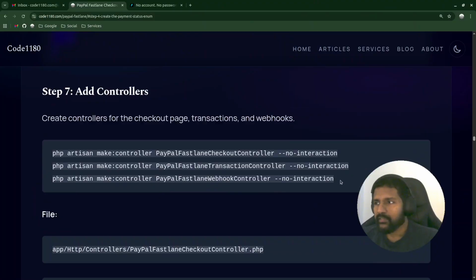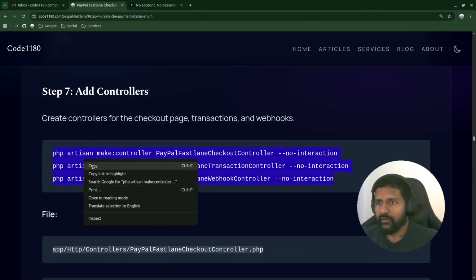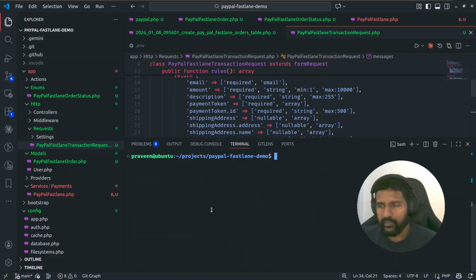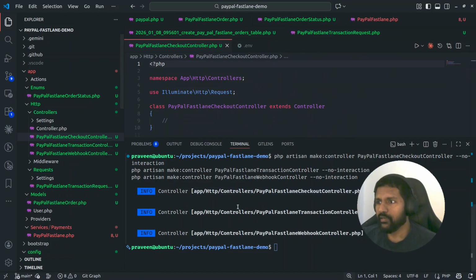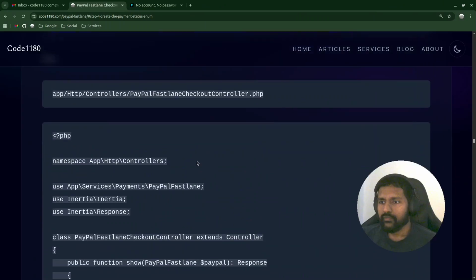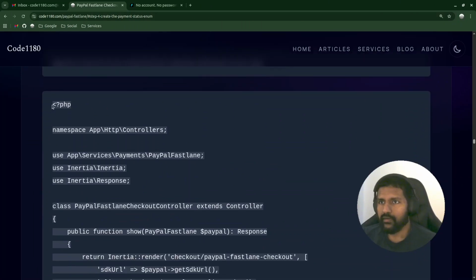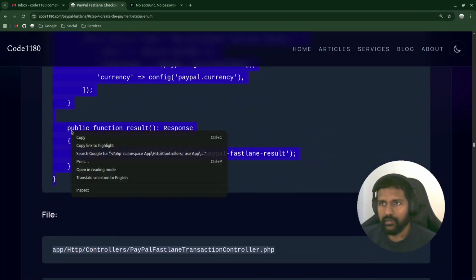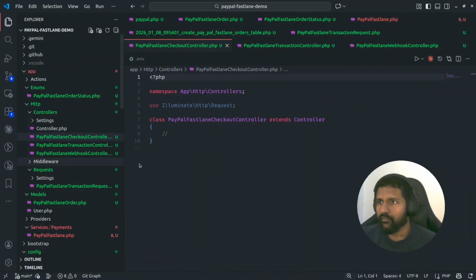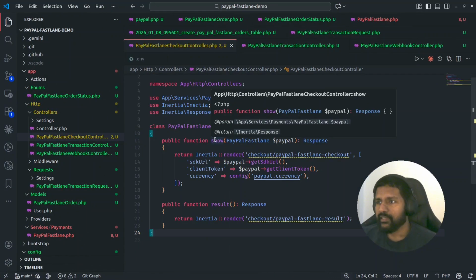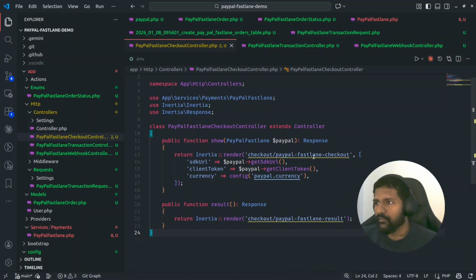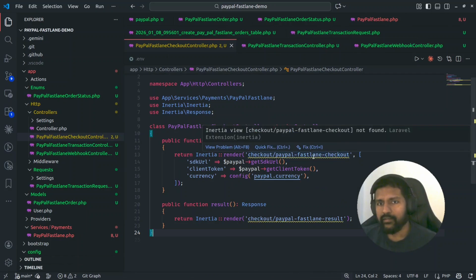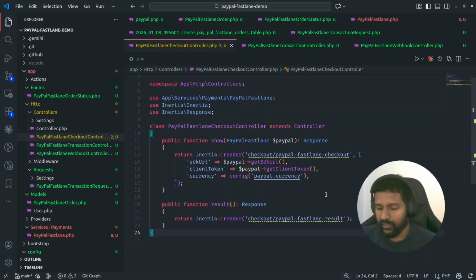Now we have to add these three controllers. We can do it in one go. Let's copy it, paste all three and press enter. It will create these three controllers: checkout controller, transaction controller, and webhook controller. First, let's fill the checkout controller. We need this content there to serve the front end pages. We can see the show and result methods. These TypeScript files are not yet created.